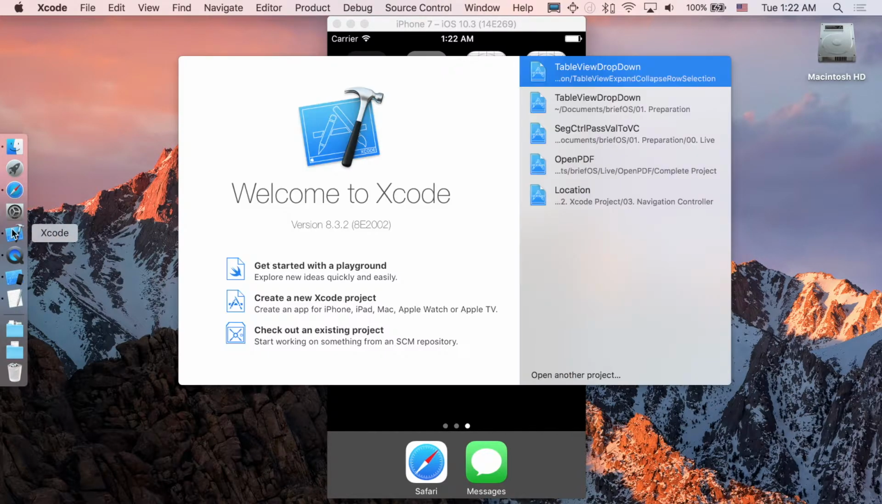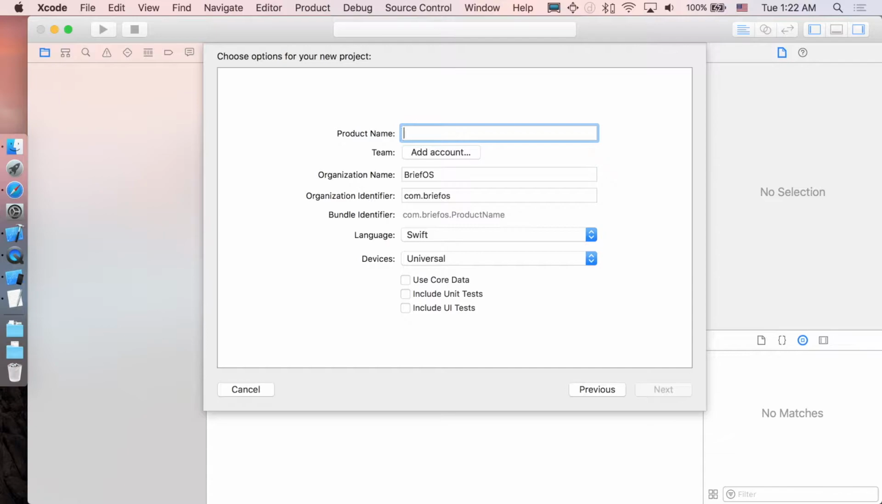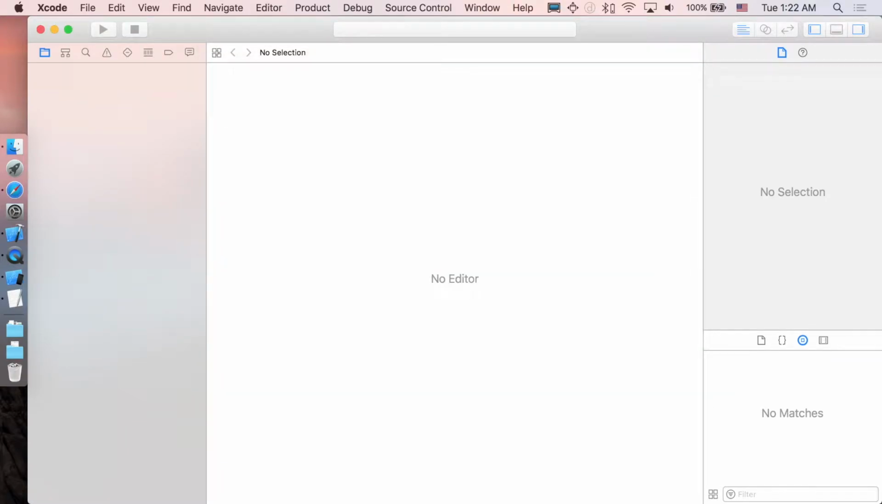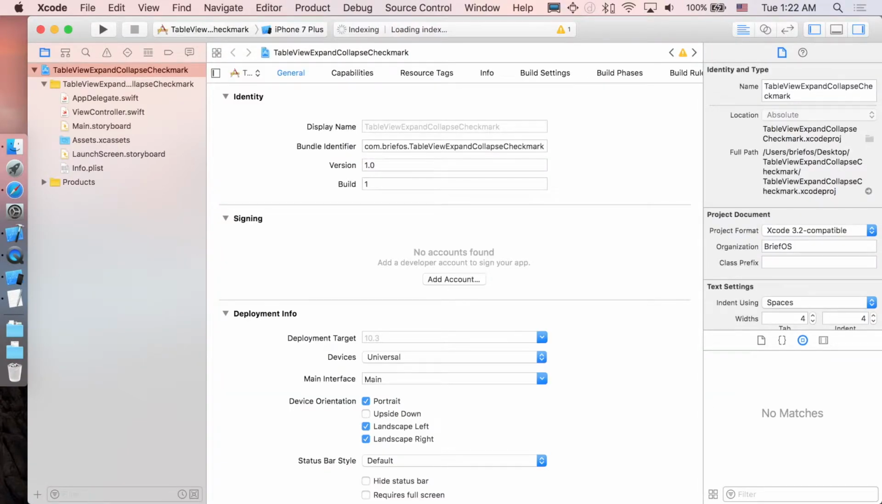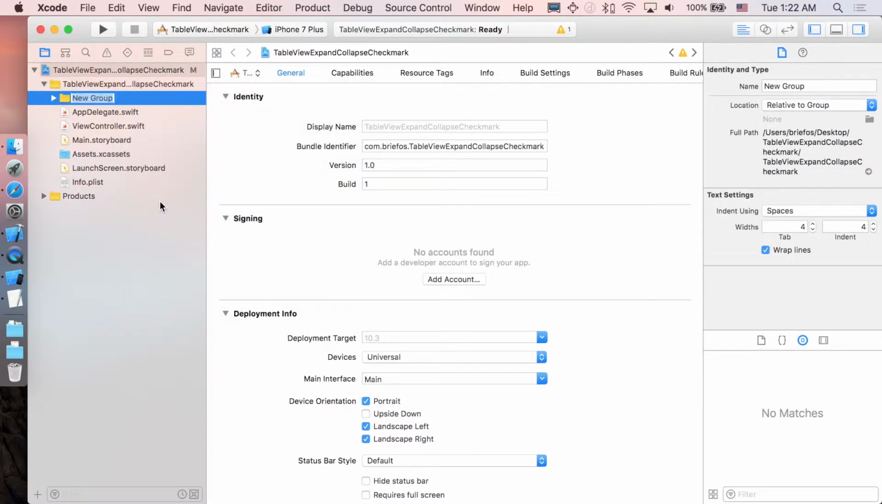So Xcode project, single view application. I'm just going to call it TableView expand collapse check mark. Next, create, and then we are going to implement our custom header view first. So I'm just gonna right click at this folder and new group. I'm just gonna call it expandable header view.